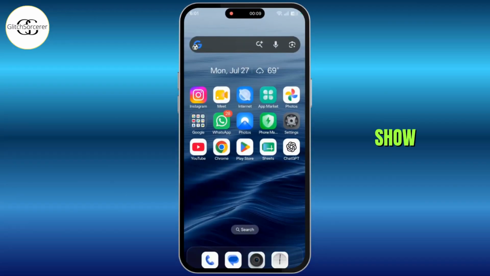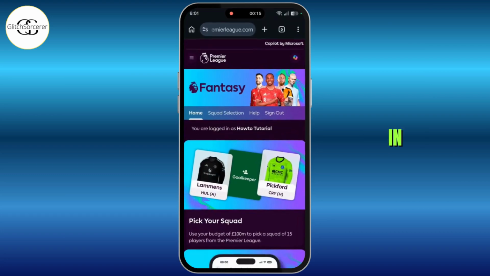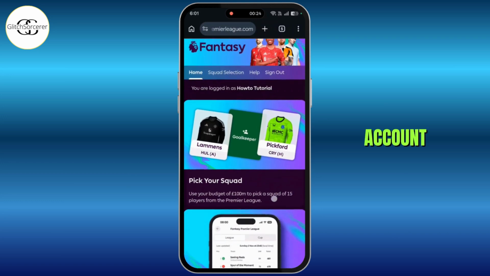In this video, I will show you how to find FPL ID on mobile. So first of all, what you can do is simply open up Chrome. In the search bar, search for fantasypremiersleague.com. After that, log into your account.